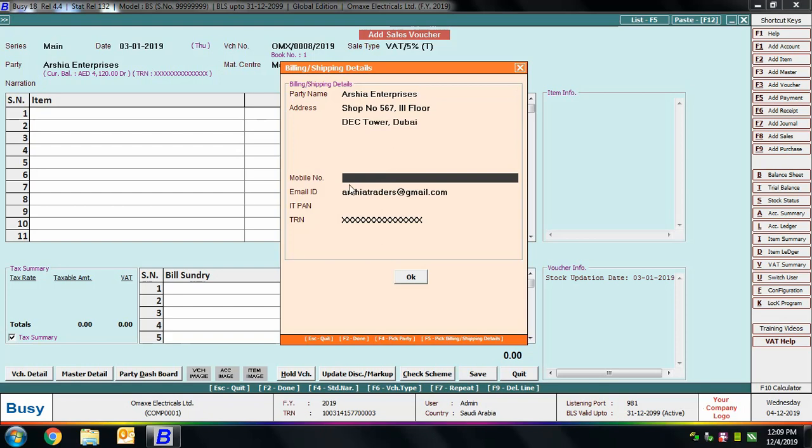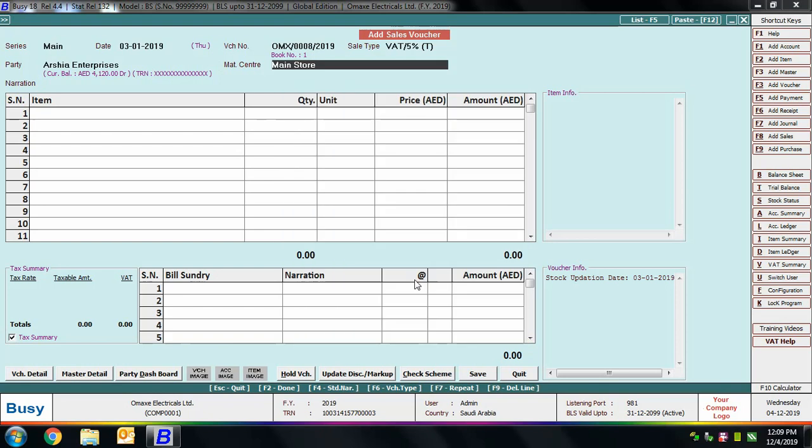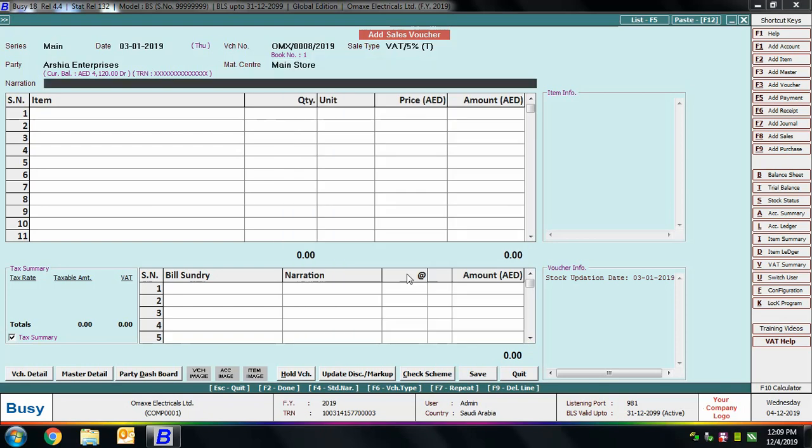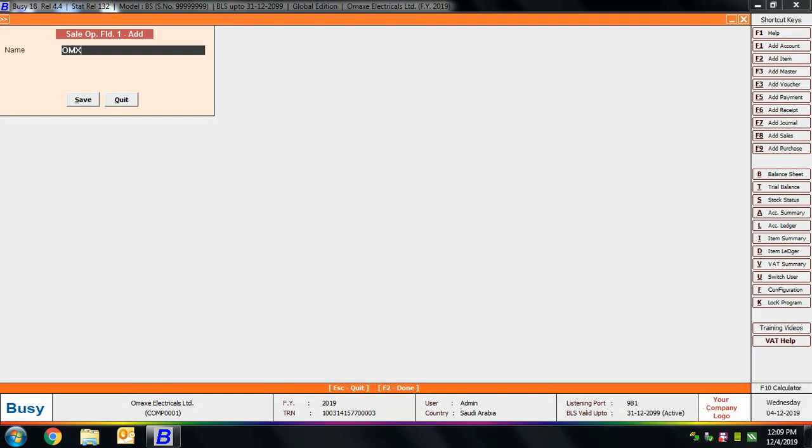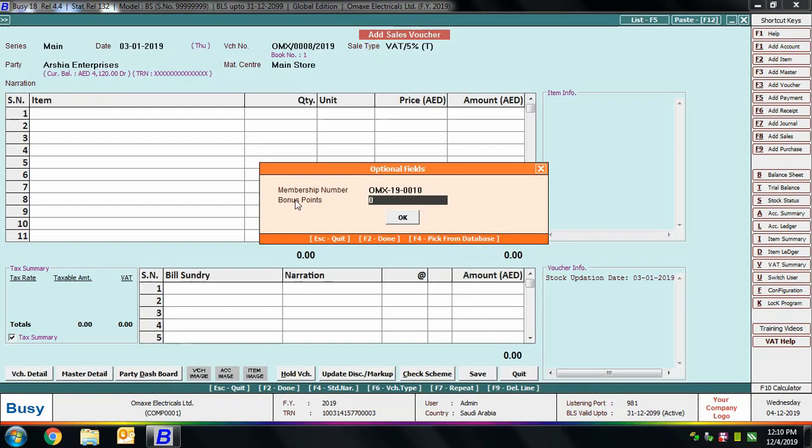Here you can specify different billing shipping details for the party, that is, you can specify the different address, telephone number and other details. Specify the material center, enter narration if any. On pressing the enter key on the narration field, you can see an optional fields window is appearing, showing two optional fields that we have created, that is membership number and bonus point. In the membership number field, we have set the maintain master database option to yes, so we'll press the F3 key, we'll create the membership number and then select it from the drop down list. In the bonus point field, we'll enter the data directly as maintain master database is not maintained for this field.